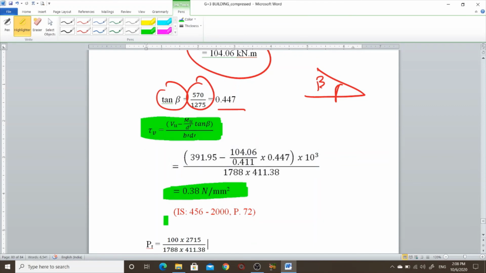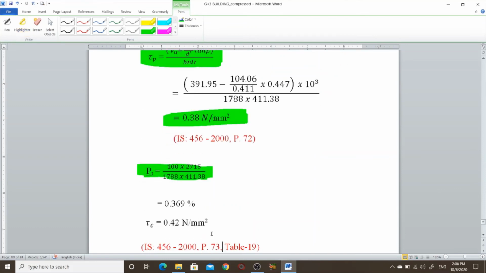By this equation we can find Pt. Tau v is 0.38 Newton per mm square, which is applied on the column. Right now we will find Pt: 100 into 275 divided by 1780 into 411.38. So Pt is 0.369. So tau c is 0.42.